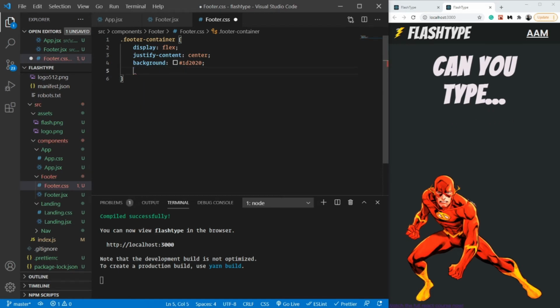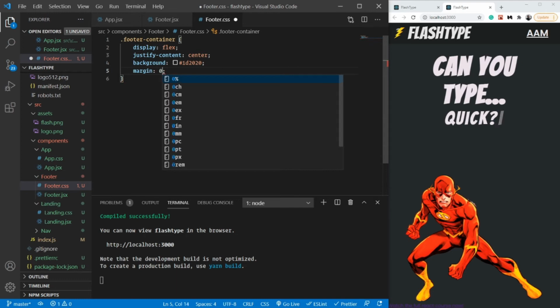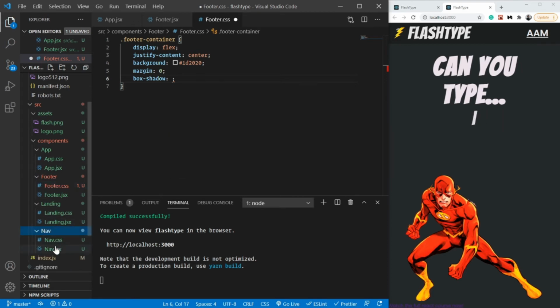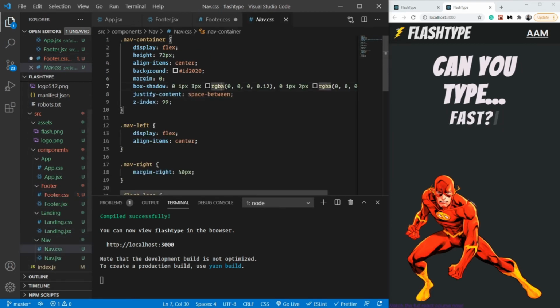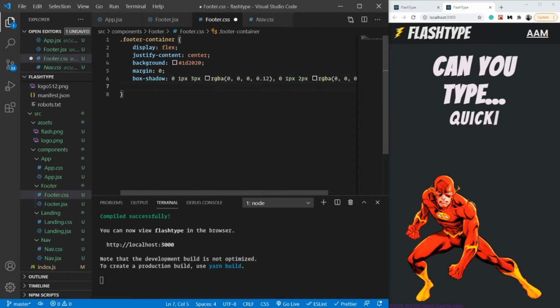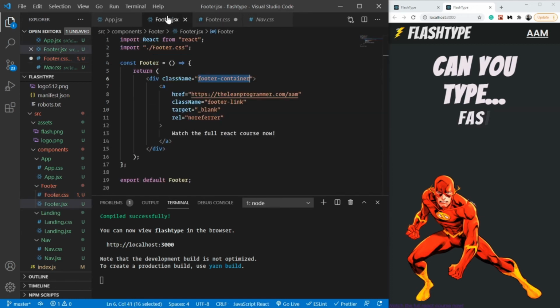Margin, of course, is going to be 0, and a little bit of box shadow, and z-index, just like our navigation, very similar to our nav bar. So let's have the same itself. Let's copy and paste it from nav.css. That's why I love using Sass and SCSS, so that we don't have to repeat ourselves in the styling. I can probably teach you how to use SCSS and the other things in a separate tutorial, but for now let's focus only on our React.js.